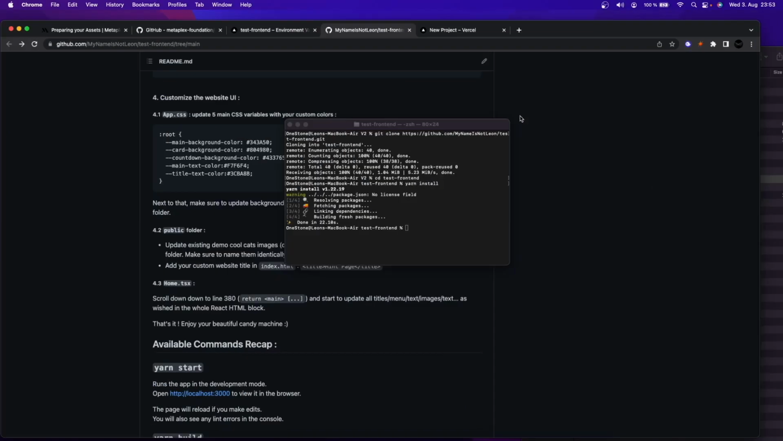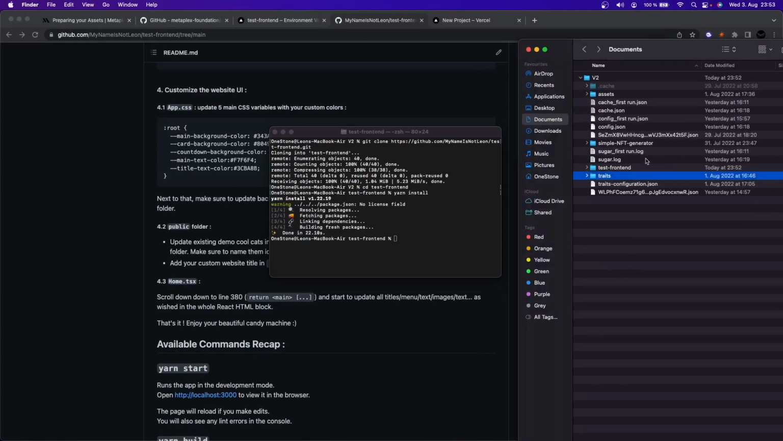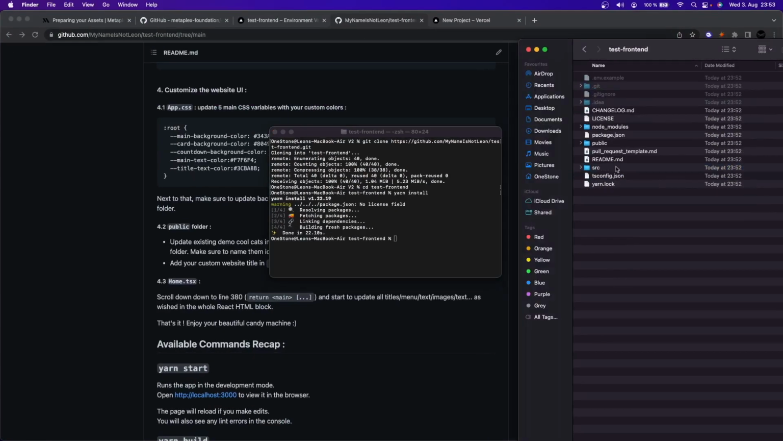So let's see, everything is installed. So to get the front end started right now, which is better, I always start the front end at the same time while I'm editing, so I can see live the changes I make.